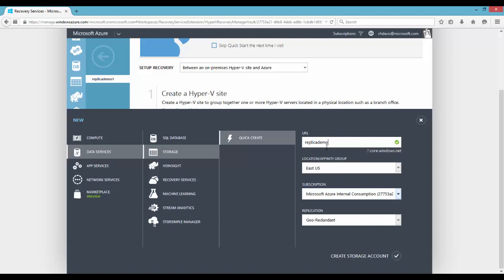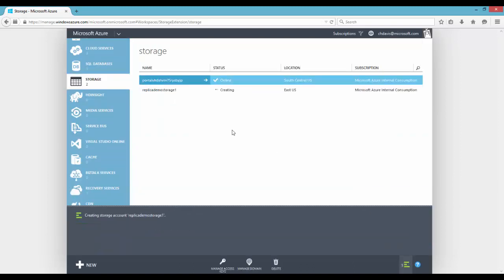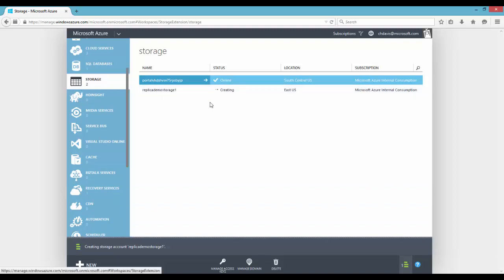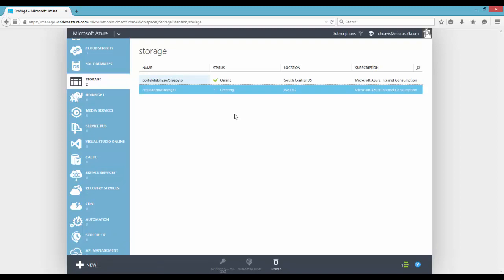I want to call that storage 1. And geo redundant, or do we care? Let's just leave it geo redundant. Okay, so it is now provisioning our storage. You'll notice that the page now jumped up to the storage, and it shows us provisioning our storage for this particular part of the deal. Basically, it's just creating a storage blob for us, someplace out in the ether where we can dump files.